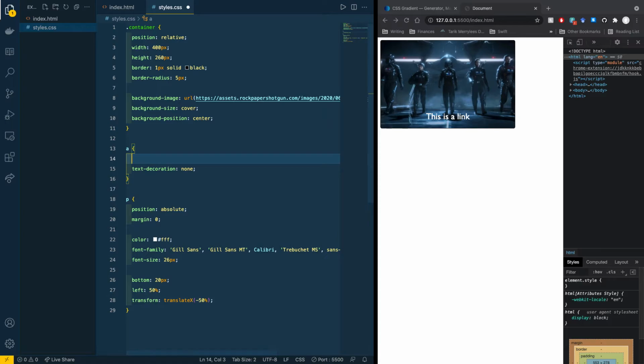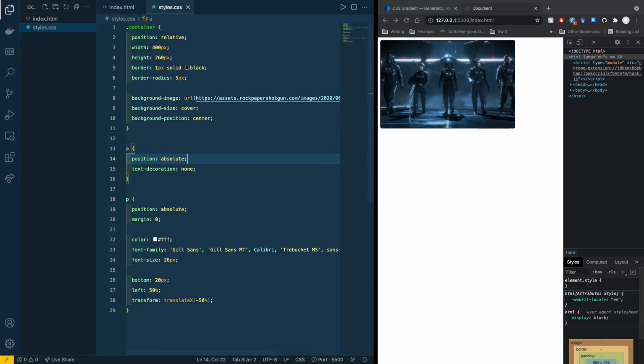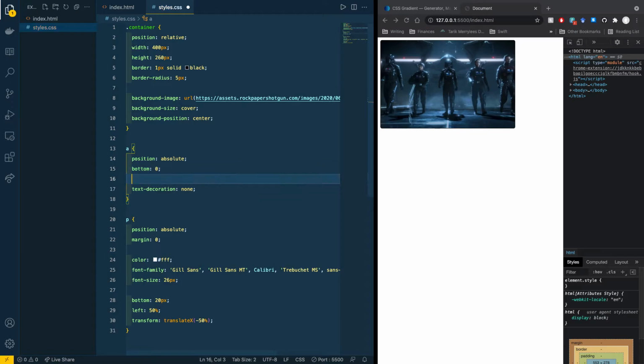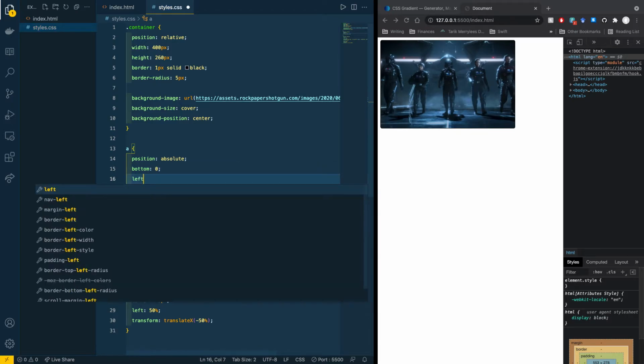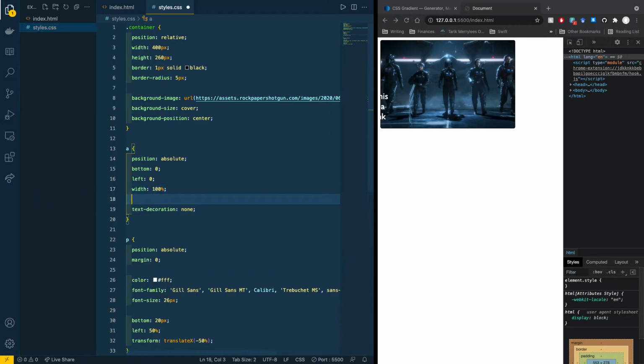So I'm going to give this also a position of absolute, and then I'm going to put it bottom 0 and left 0. And then I'm going to give it a width of 100% and a height of 100%. Save, and now the whole thing is a link, yeah? Which is dope. So we've got the functionality, but now we need to make it look cool. Let's start with the text.